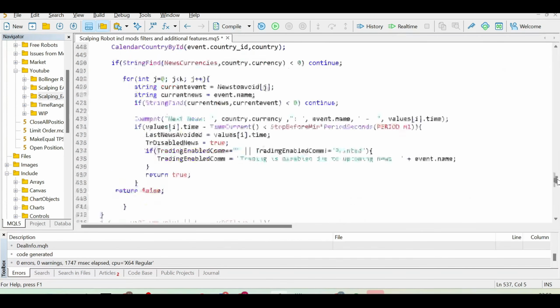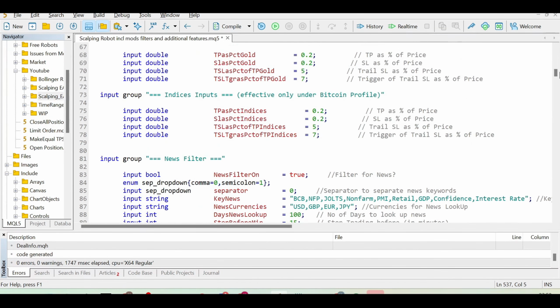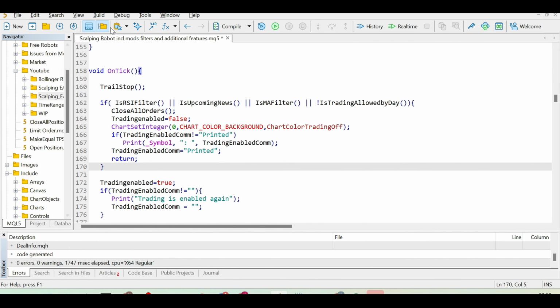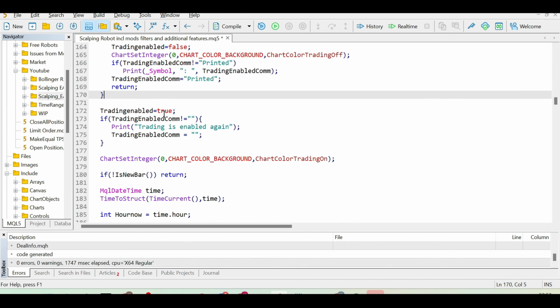Otherwise, you're going to have a list of the same message going until the time the trading is enabled again. It will just continue. And this is why we use this logic of printed. Print and then return, meaning exit this entire function of OnTick. Don't run these codes below.